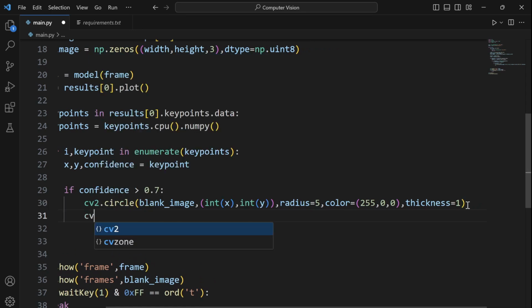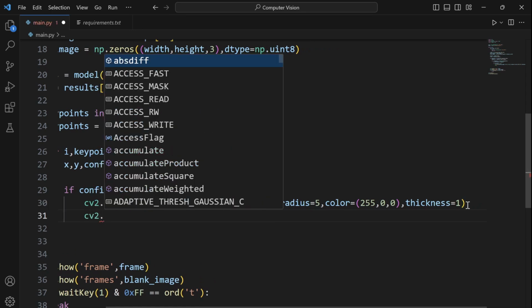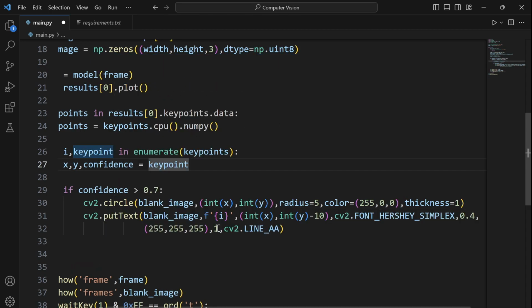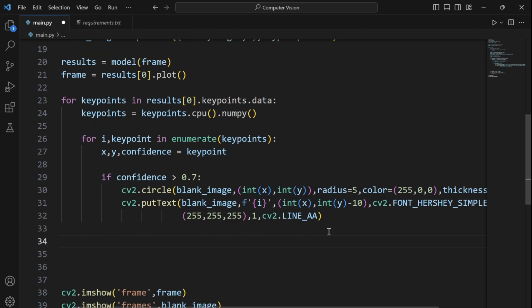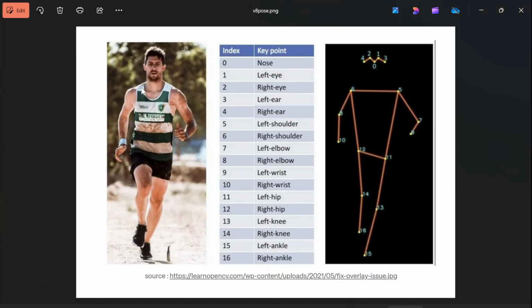And from here, we can also put a text. So let me just put a text, cv2.putText. All right, so I've placed the text on the blank image, and this text will be the number of that particular point. So we've chosen a simple font here, and I've given it a color of white, 255, 255, 255, and I've used cv2.LINE_AA. Okay, so you can feel free to play with these particular arguments. Okay, so from here now we'll go ahead and define our coordinates. All the points on this particular human body have their particular coordinates.